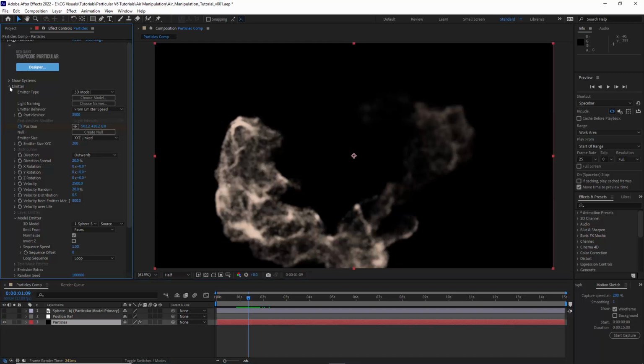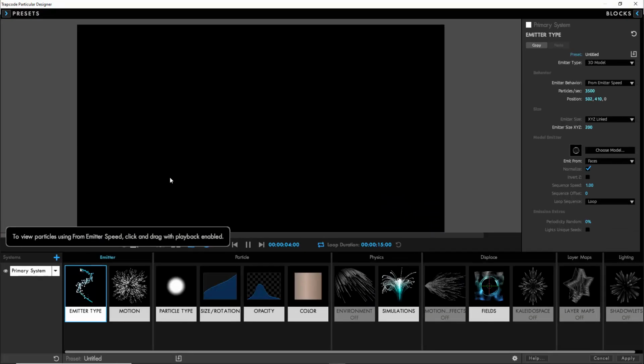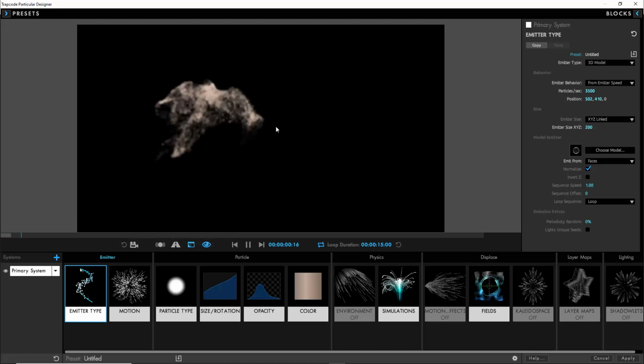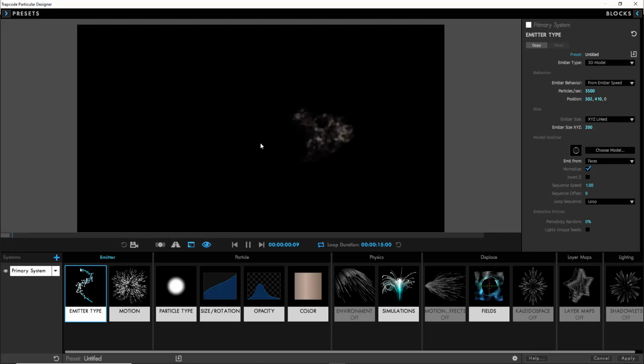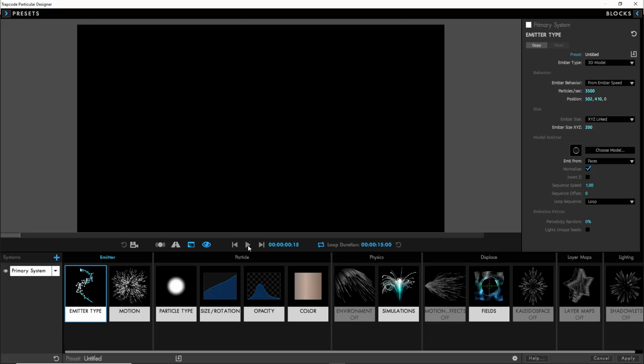And so we can see something is starting to happen. We are going to open the designer very quickly. This is quite handy because we can actually draw a custom motion here, and the designer will preview that for us.